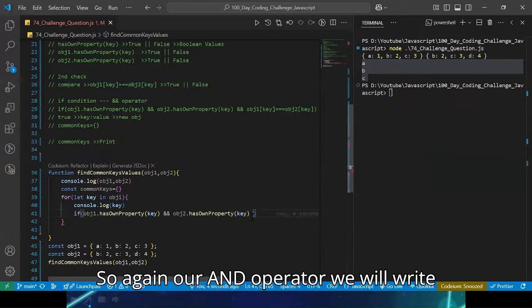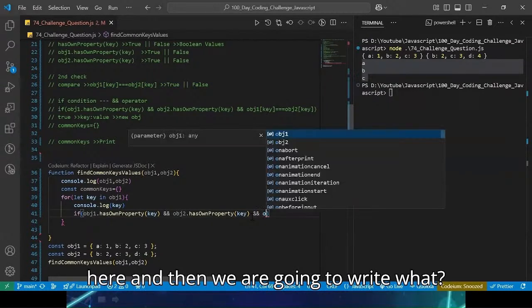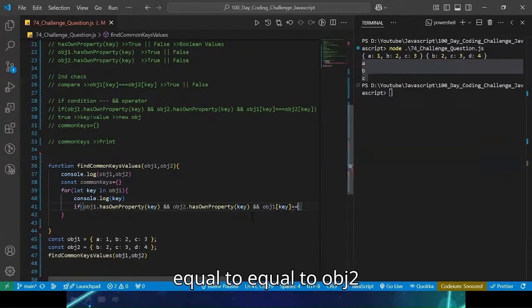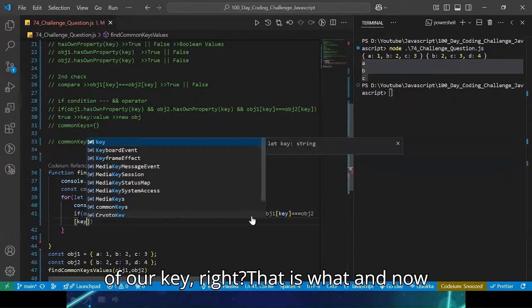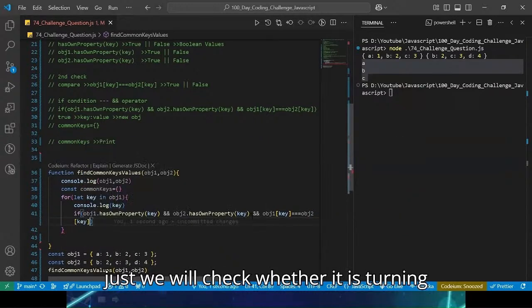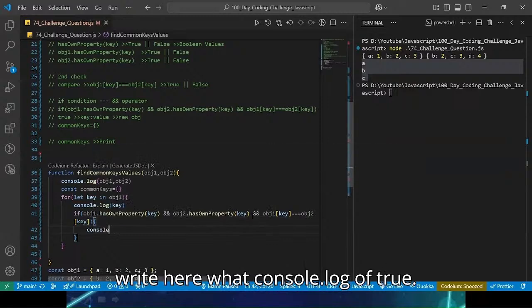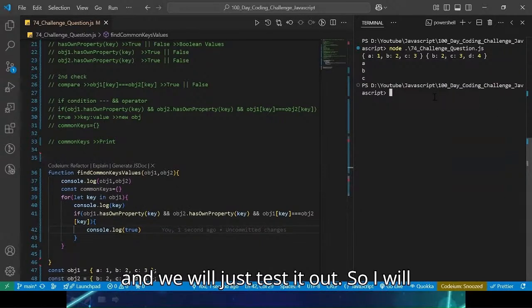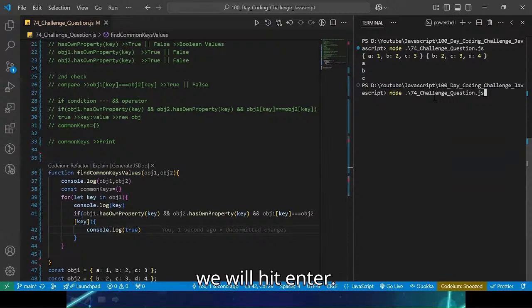Again, our AND operator we will write here, and then obj1 of key is equal to obj2 of key, right? Now we will check whether it is turning out to be true or not. So I will write console.log of true. Now let us come to the terminal and test it out. Node day 74 challenge, and hit enter.